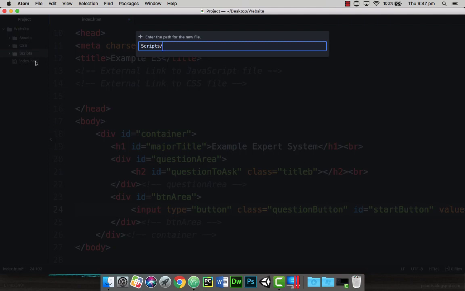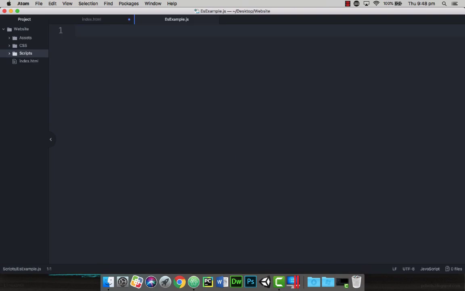Now to place a file in there, you can right mouse click again and go new file, and this is going to be our ES example.js. So when we're creating JavaScript files, we always make them .js. So now inside the scripts folder, you can see that file, and what we need to do is place a comment in here.